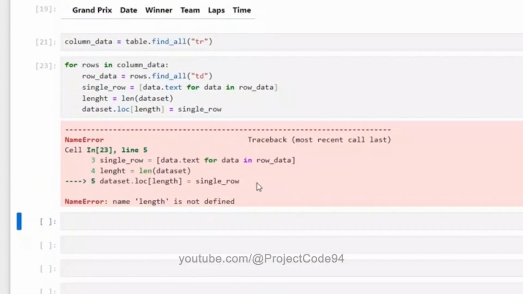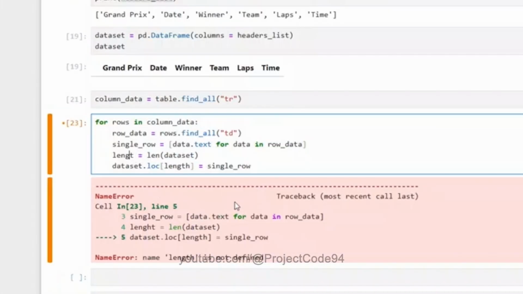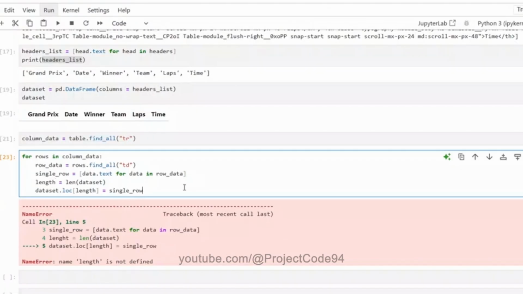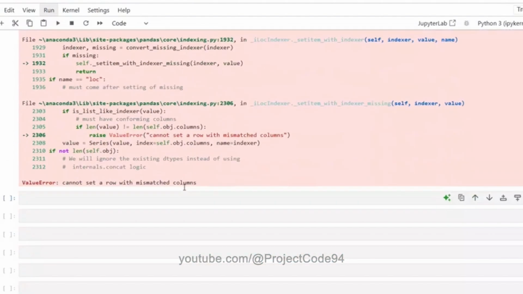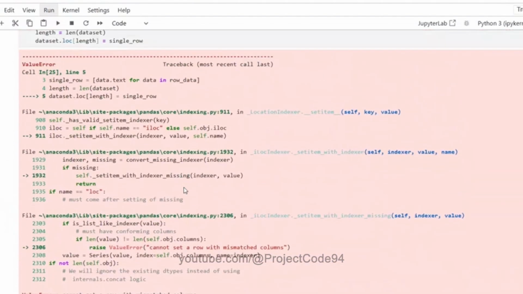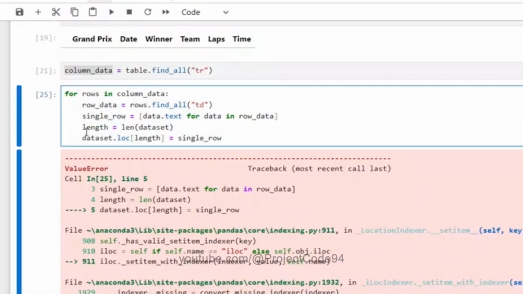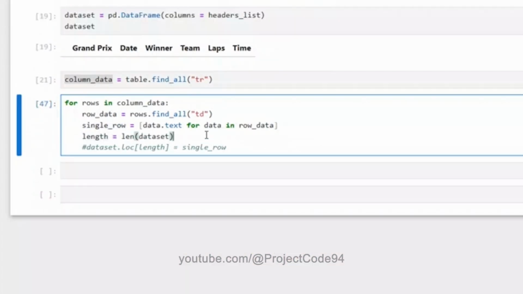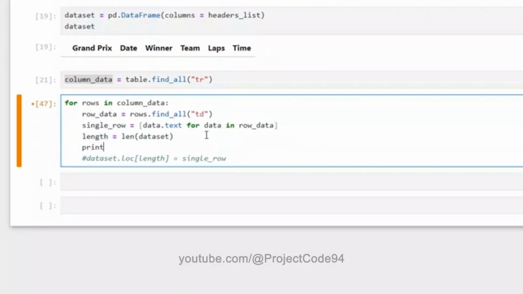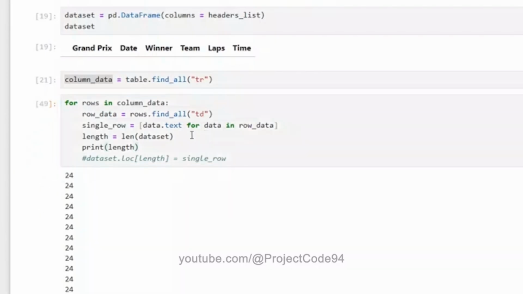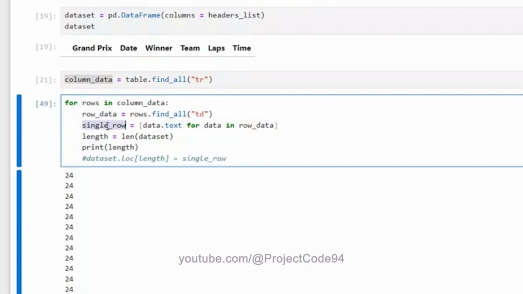Something is incorrect. Oh, length. My bad. Still something is incorrect. Let's comment out each part and check one by one where is the issue. Let's check length first, if it is working fine or not. So print length. Yeah, it's working fine. So it's 24. So there are 24 rows.